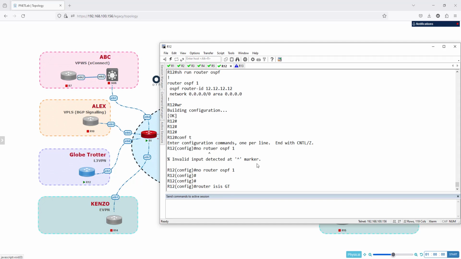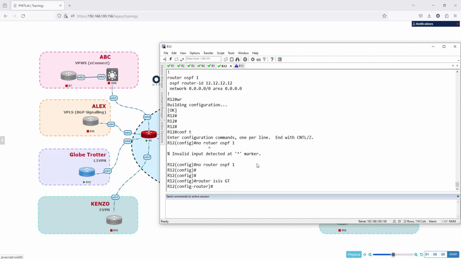Or you can just say rather ISIS and that's it. Okay, under ISIS, net value is going to be important. So I'm going to say net value is 49.0000, and let's say the area ID is 12. Okay, and then 0000000000012 and 00. This is the net value.